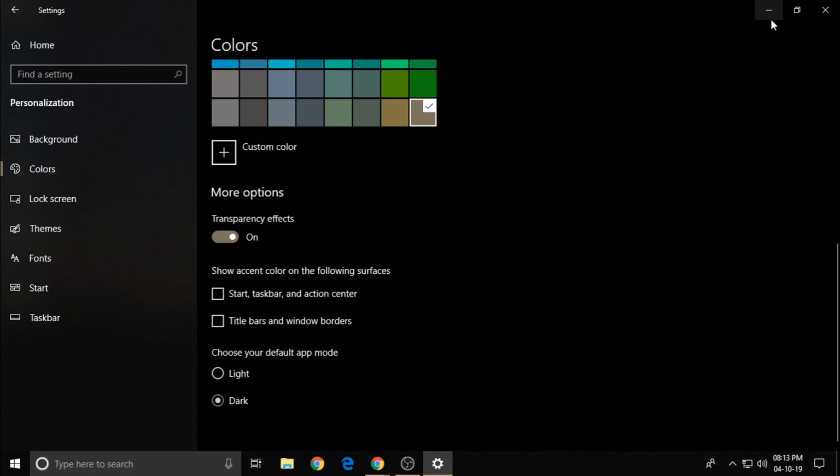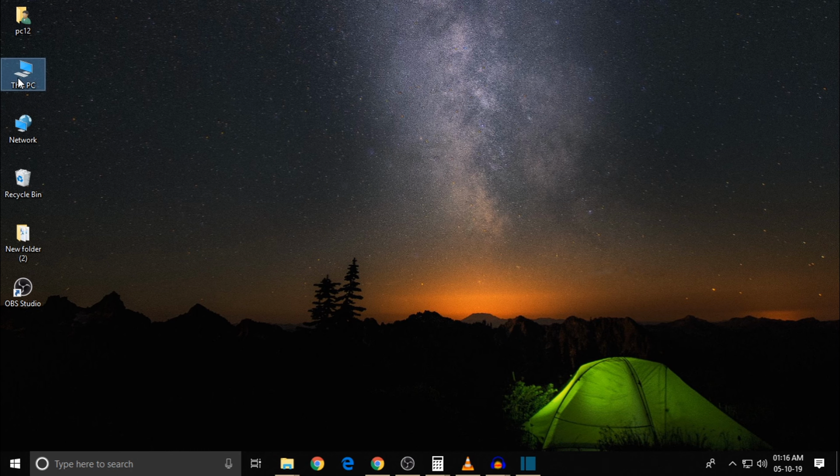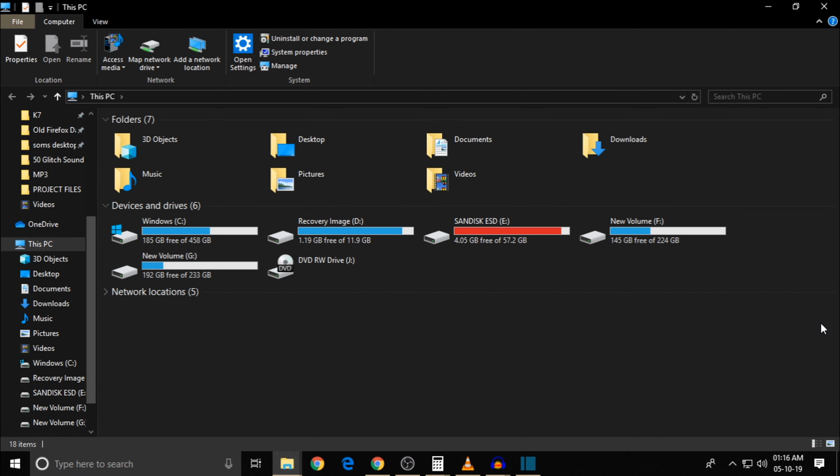If you click dark, the whole window will turn to dark, and this dark theme is affected in all Windows apps, including the Explorer.